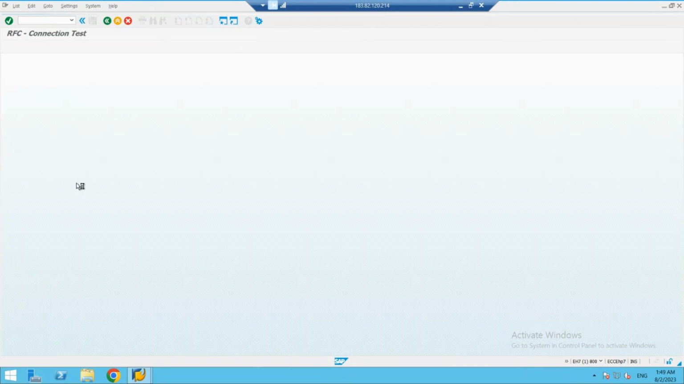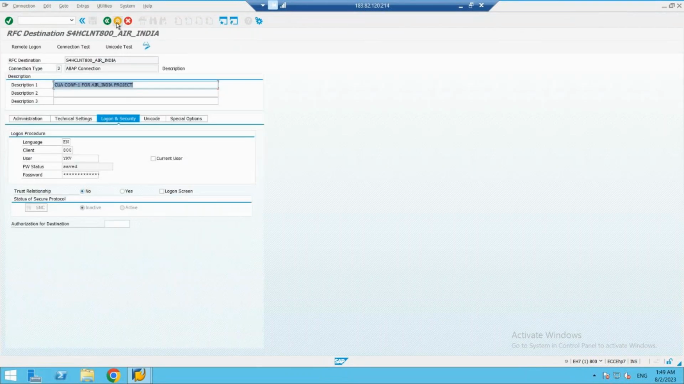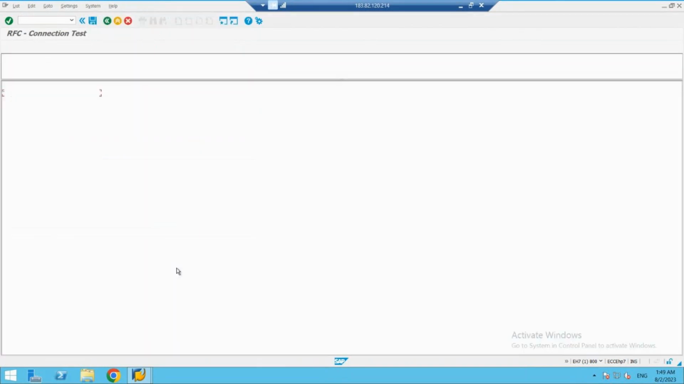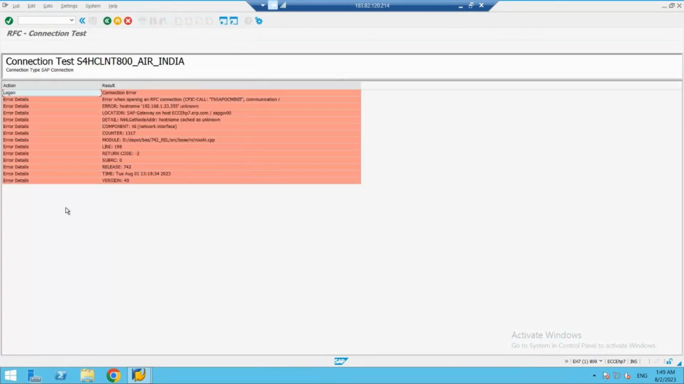Okay, all right. So it automatically takes it, just wait for a second. So go for the technical settings or just change the IP address, and save the details. Now go for the connection test. So what we have got, an error.